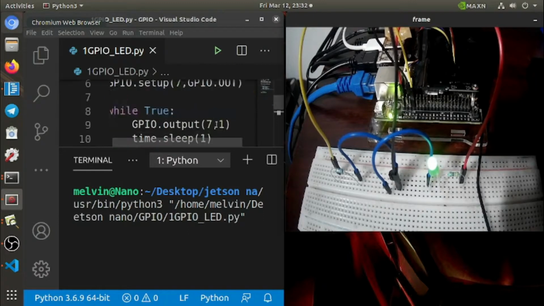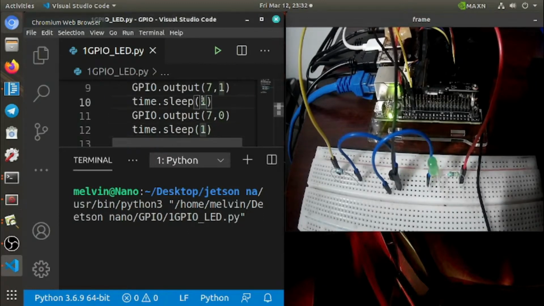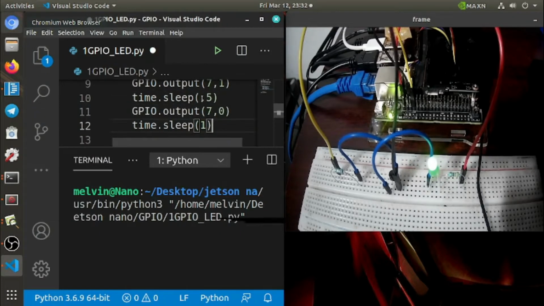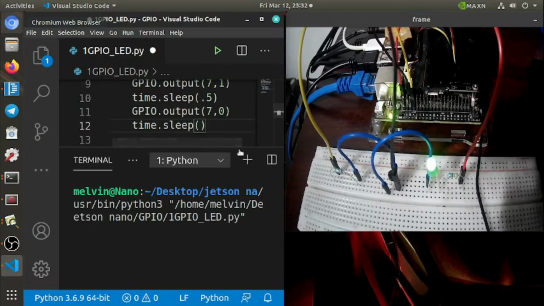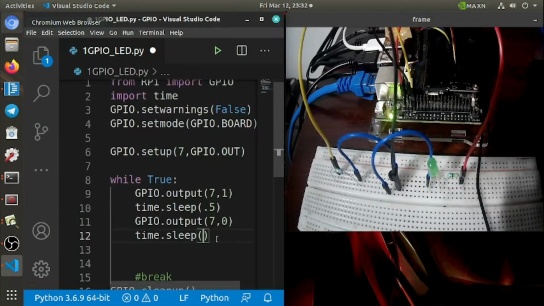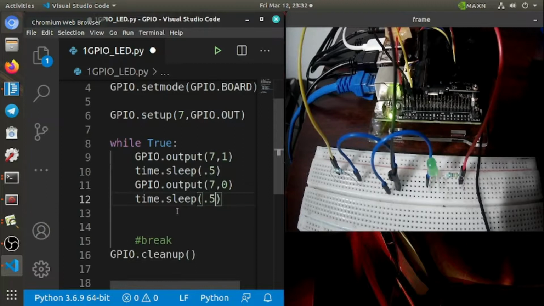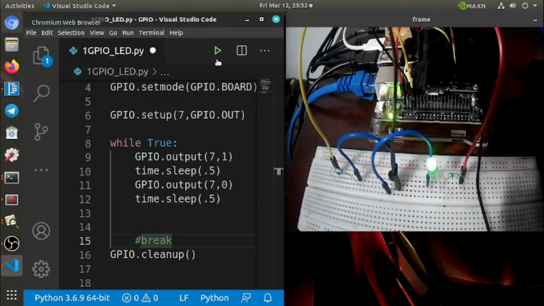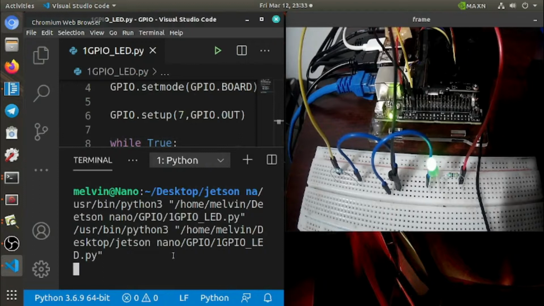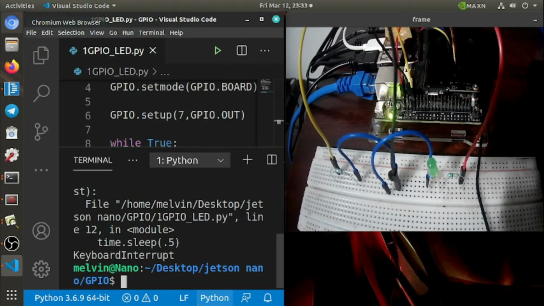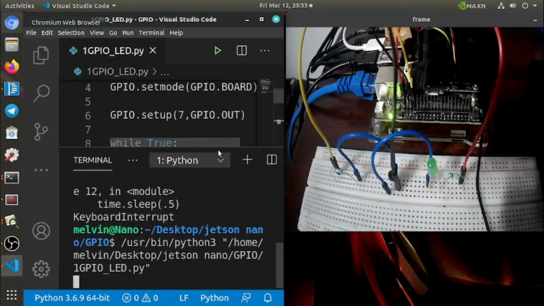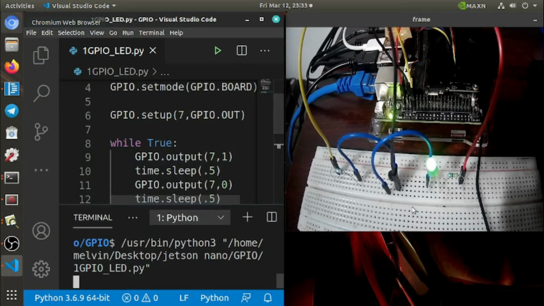So now let's increase the speed of the LED. For increasing speed we can give 0.5, that will be half a second. Okay, we can give half a second, that is 0.5. And now we will run it again. First we need to break it, so for now I'll break it using Control C. Now we can run it again. Code is running now. Now it has a good speed. As you can see, the speed has increased.